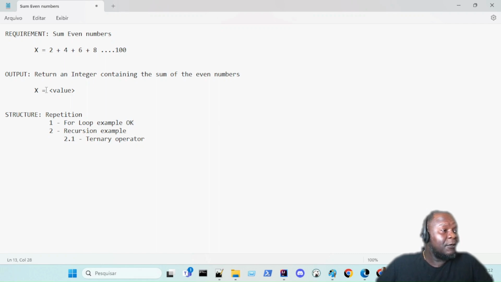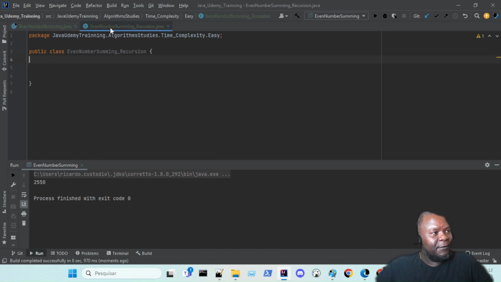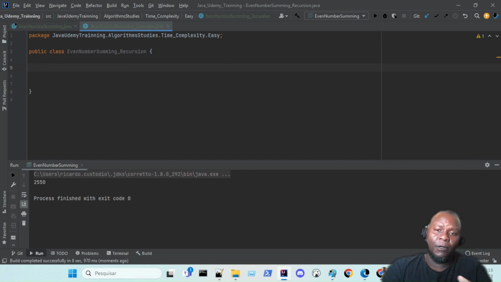So now let's work on the recursion example. All right, remember that you can get this code on my GitHub. I'm going to share it with you there. I created another class here, even number summing recursion, just for us to understand. But how are we going to work on this?